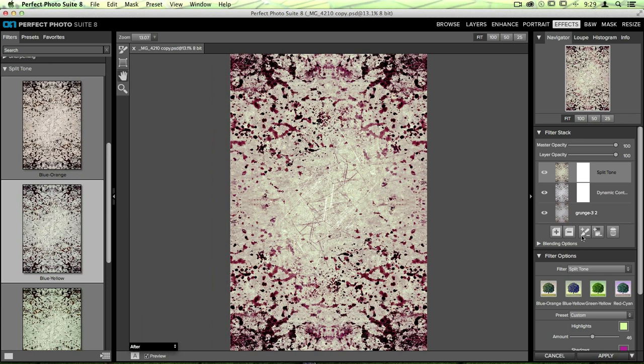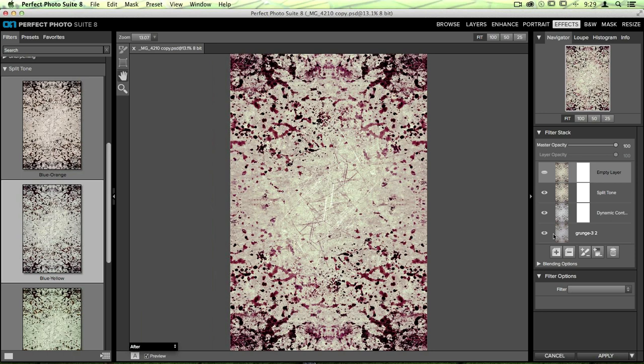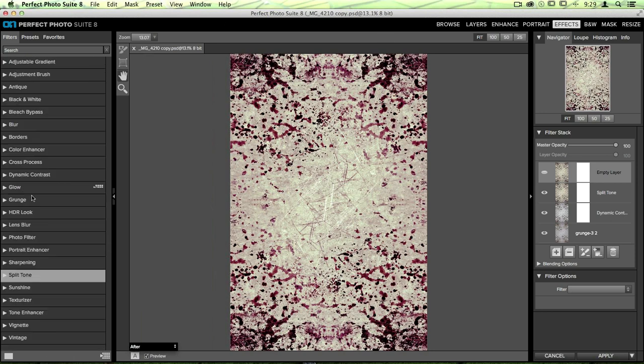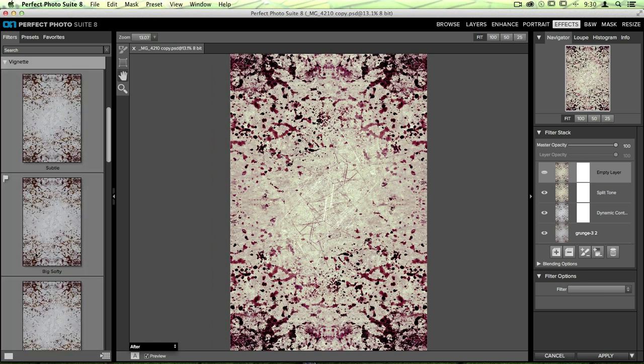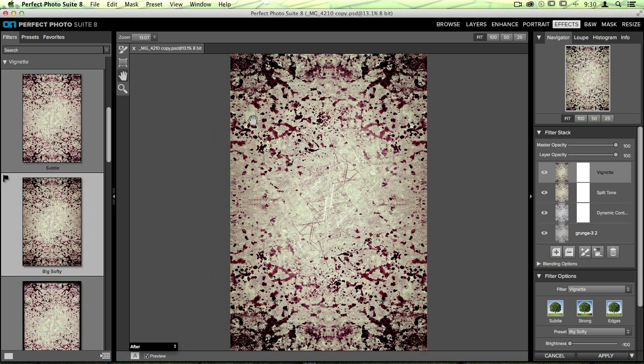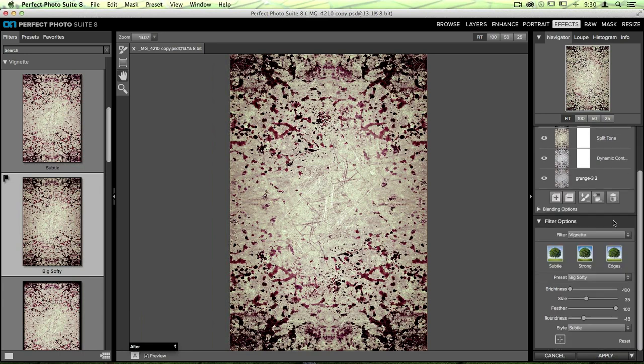Now the last thing that I recommend for applying to individual textures here are vignettes. If you're going to be adding a vignette to your image anyway, it's great to add it in through the texture because, again, it'll add a grittiness and grunginess to the vignette itself, and that's really fun. So we're going to open up the vignette category and add just a very subtle one called Big Softy on the left-hand side. It's a very simple, very basic vignette, but we're adding it to the texture itself that will eventually add it to the image, which is really cool.